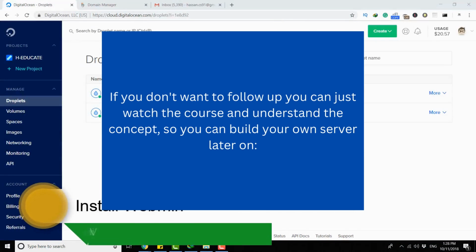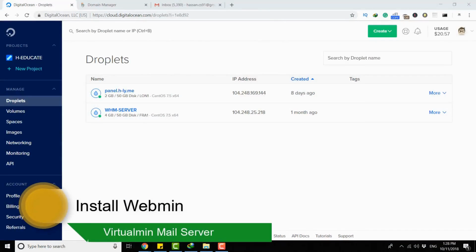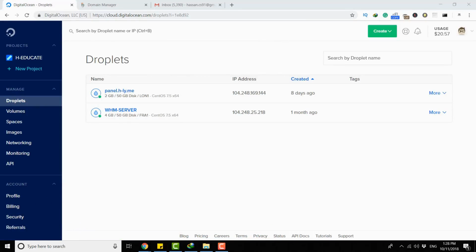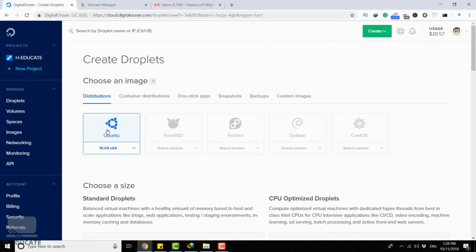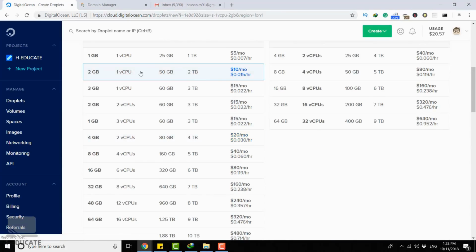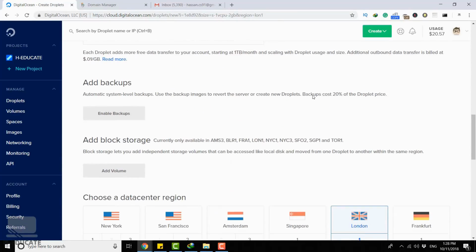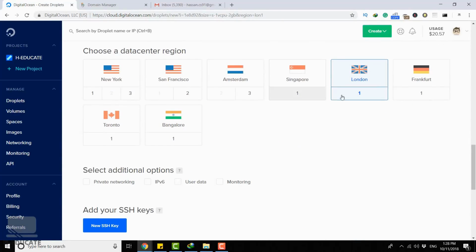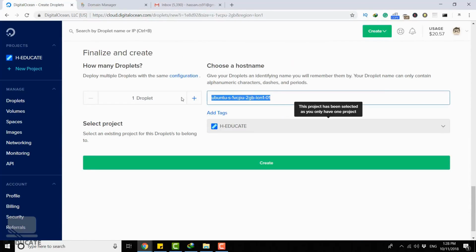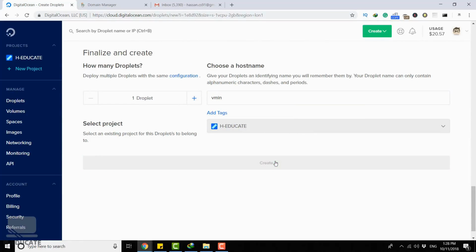Let's start by creating a new droplet and installing Virtualmin on Ubuntu 18.04. Let's create a new droplet here. Just select Ubuntu and let's go down. I will select this configuration, it's enough. Select a region and go down. Let's give it a name, as an example, vmin, and click create.